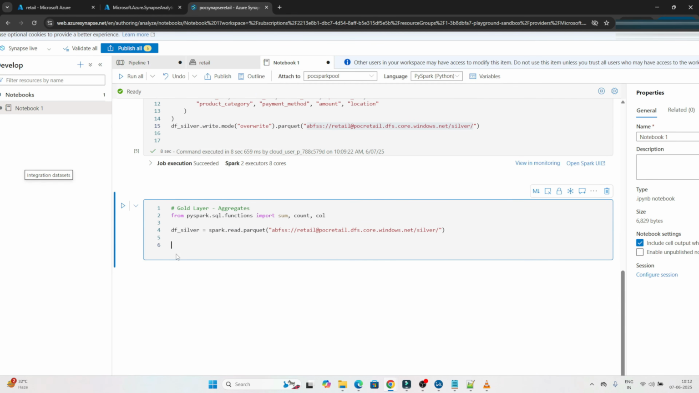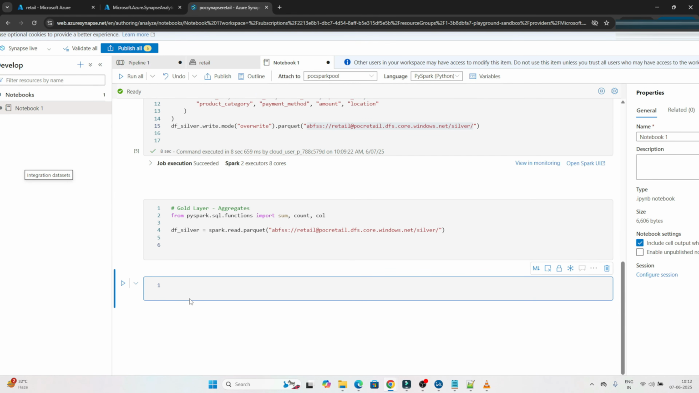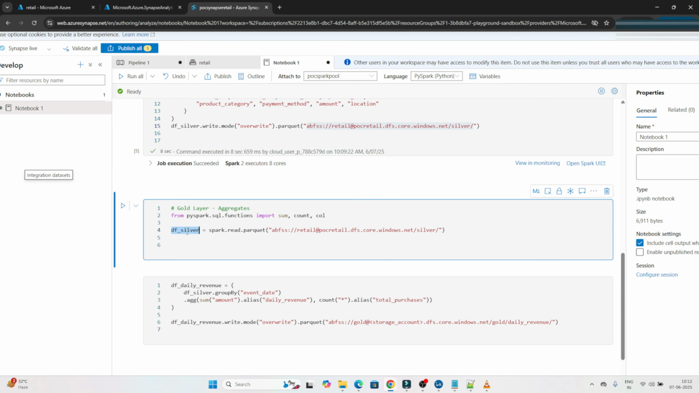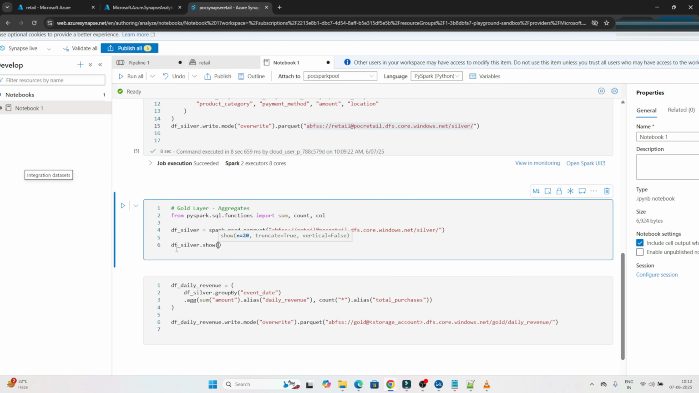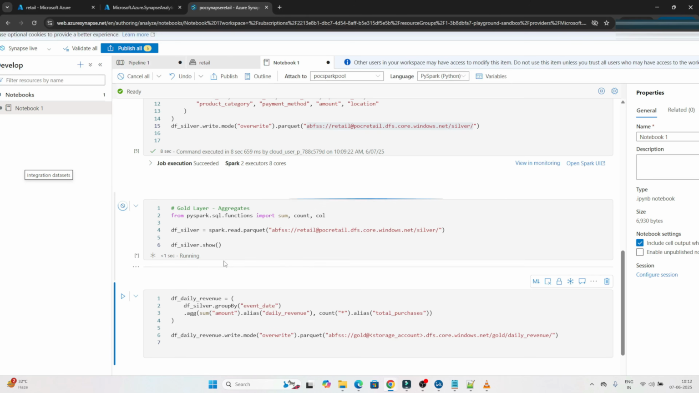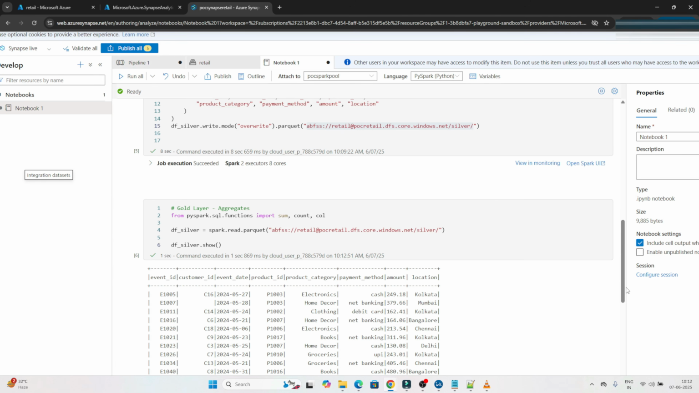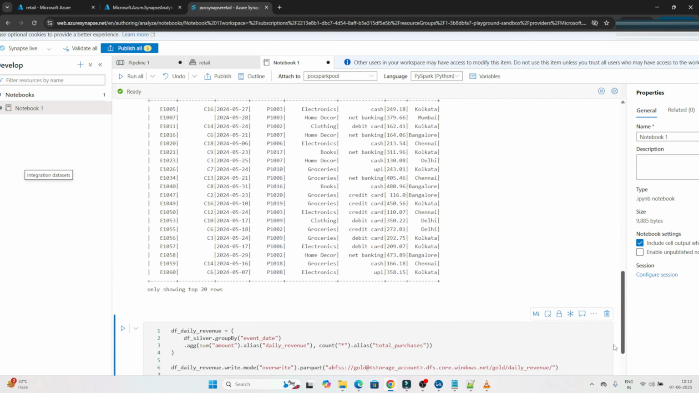Before that, let me add a new cell. Let me show you whether we are able to read the silver dataset or not. I will do df.silver.show so that we can check whether we are able to read the silver dataset. I'll show you how our silver dataset looks. So this is our silver dataset.